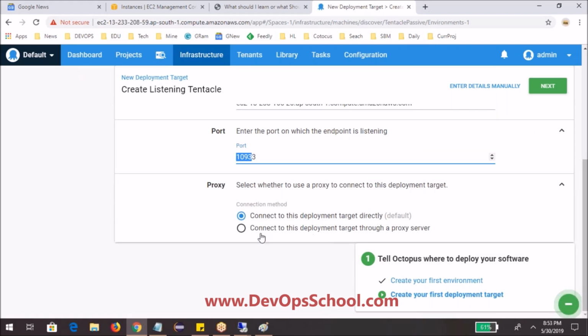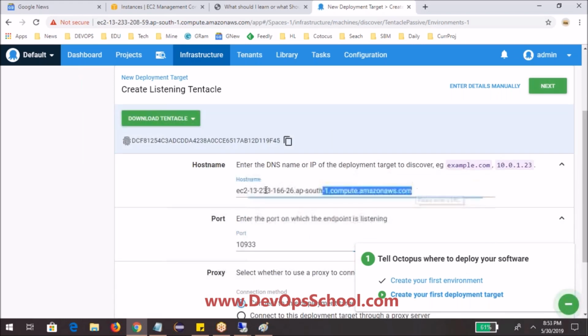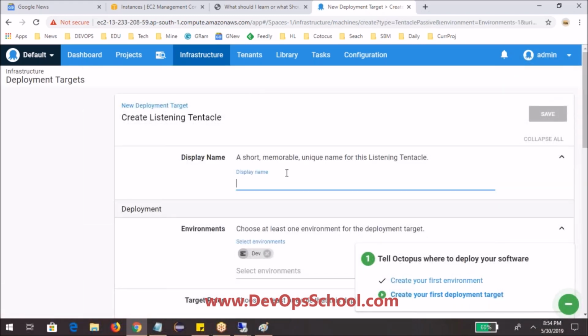See here, you have proxy again. If you have a proxy, you can use the proxy, but I'll talk about the proxy later one by one. Right now at this port, it's got started. This is the host name I've given. Next. Now this is basically the short name for the Tentacle. So you can say this is a display name. Let's say Windows 1. Okay.